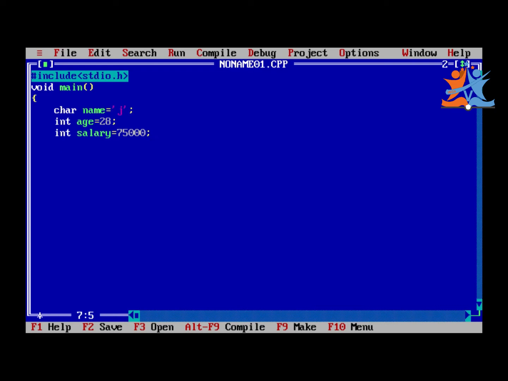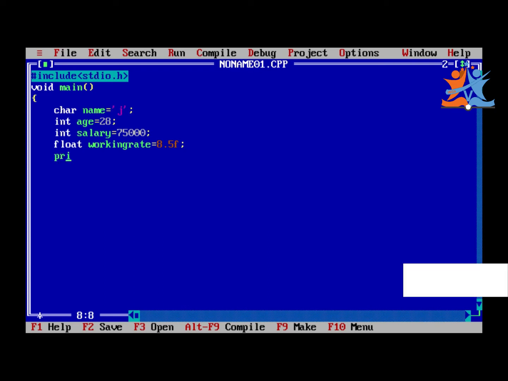Then we will modify the content. Then employee rating, working rate is equals to 8.5. Sorry, float working rate is equals to 8.5. Float is indicated as an F. So that is rate. So like that we are providing information. After that we will print all those information.